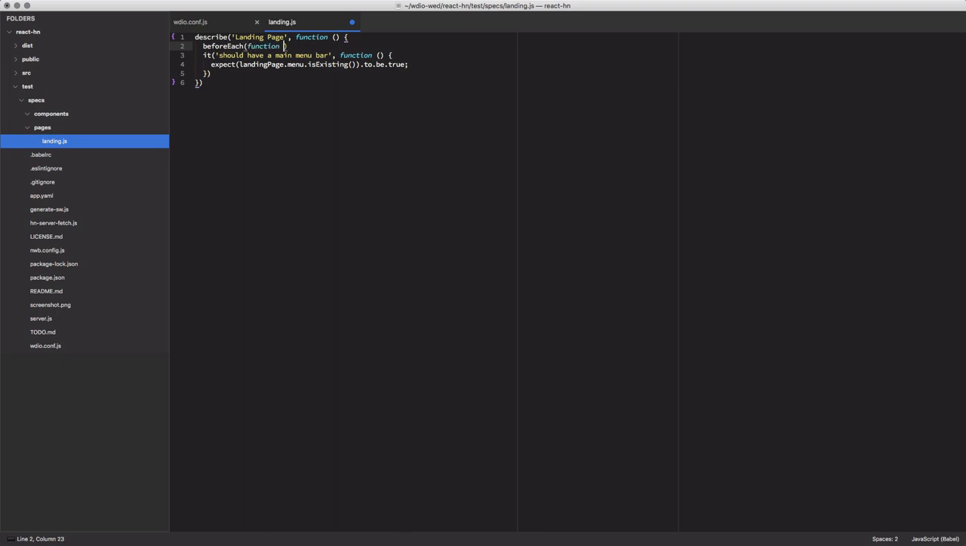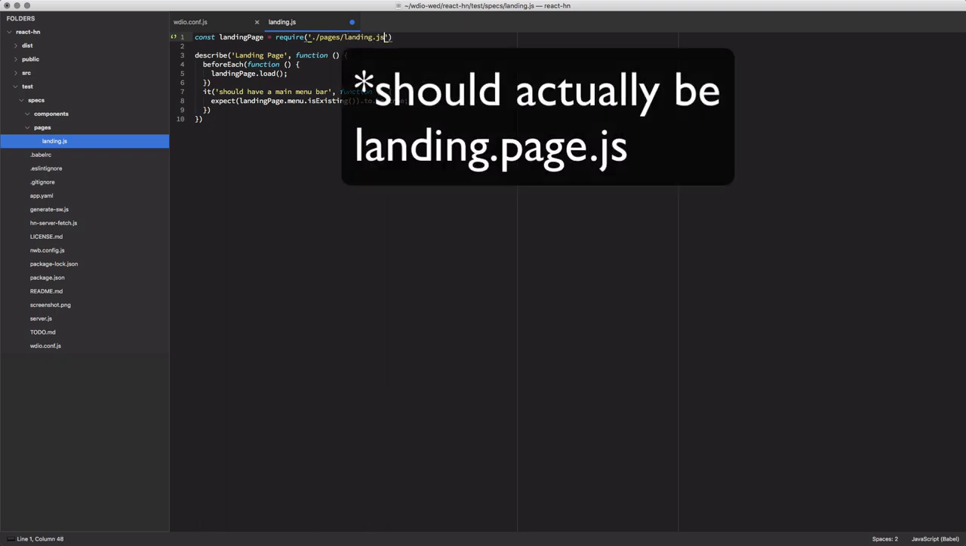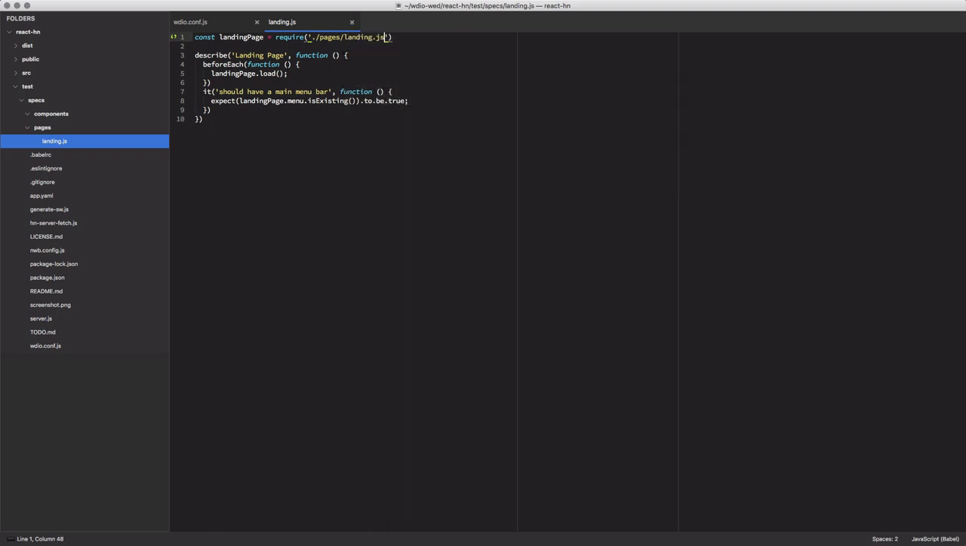So I'll create a before each block. And normally I go with a browser.url here, but I'm going to use my page object to load the page using landing page.load. Now, where does this load come from? Well, we haven't built it out yet, but we will in just a second. So next, I need to come up here and require my landing page that I haven't created yet, but I'll go ahead and pretend that I have. So I'll create a new constant, define a landing page variable, and then require the landing.js file from the pages directory. So this is what my test is going to look like.